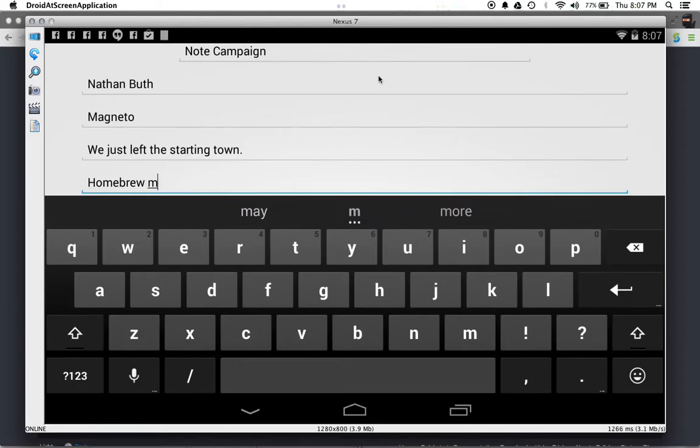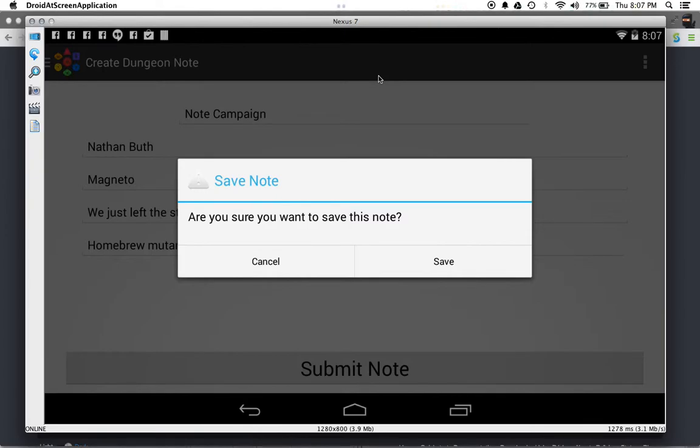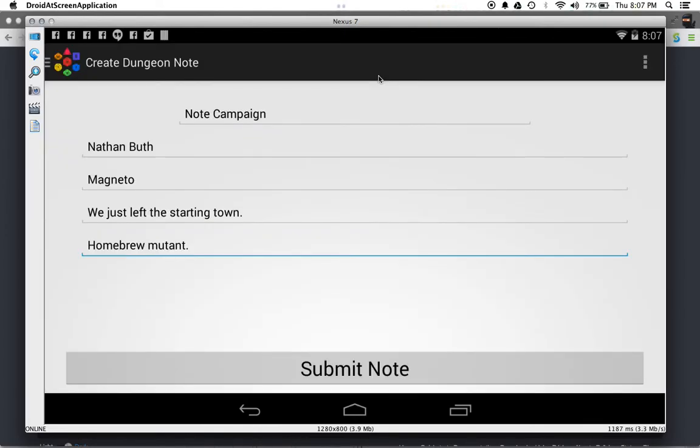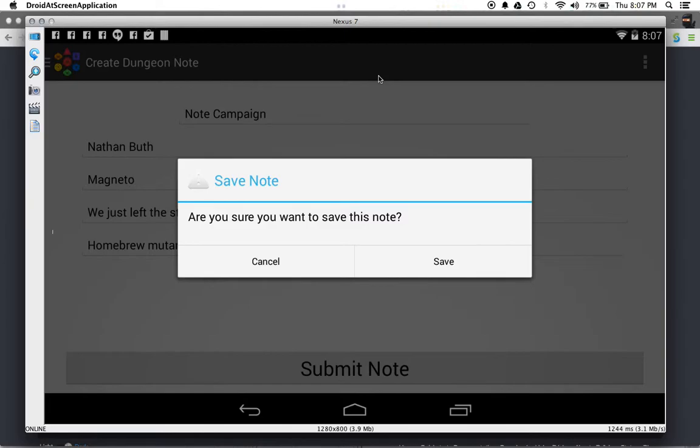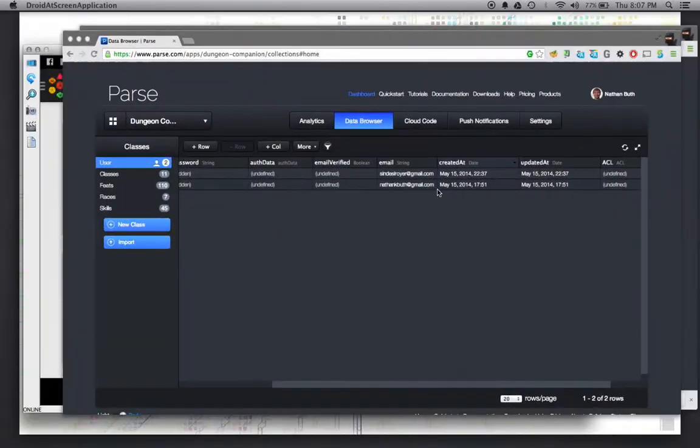So that's just so you can keep track of any unique things to that actual campaign. If I click submit note, it asks me if I want to. If I click cancel, it will allow me to keep editing. If I click save, then it will take me to the dungeons page, and it will give me a little toast saying that it saved successfully.